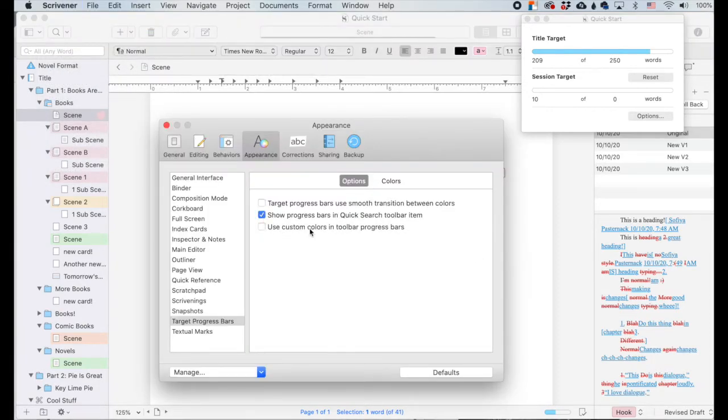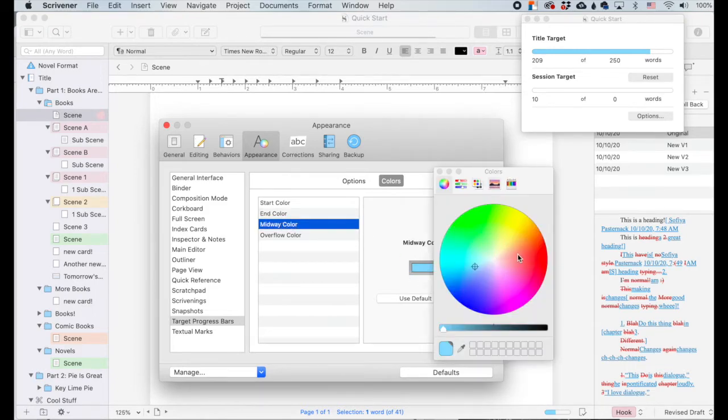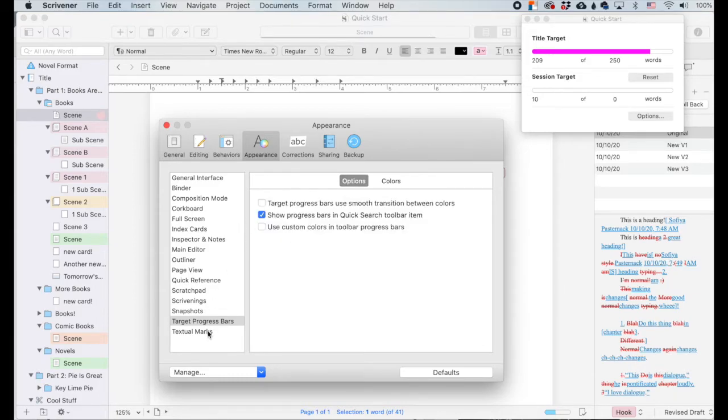And if I want to use custom colors, that's on this side. So my start color is this blue, the end color is this green. When they hit the halfway point, I can change it to something different if I want. I can change it to pink. So I start in blue, and then once I hit halfway, it goes bing to pink. And then when I end, it goes to green. And if I overflow, it'll turn red. So that's where I change those colors. That's just fun to give yourself something to shoot for.